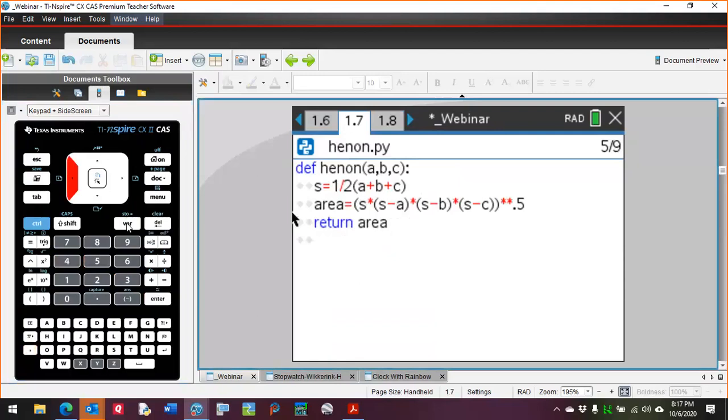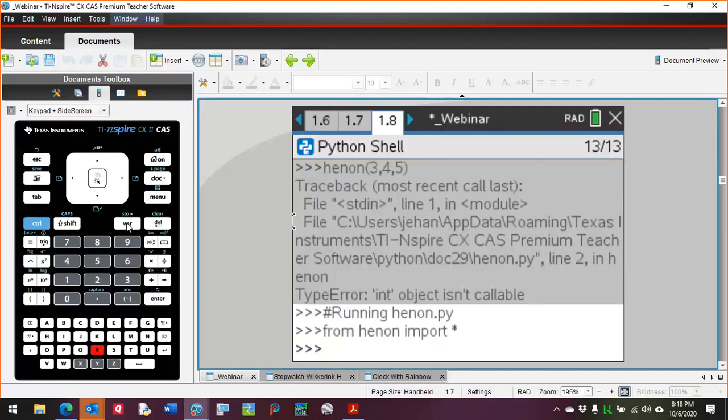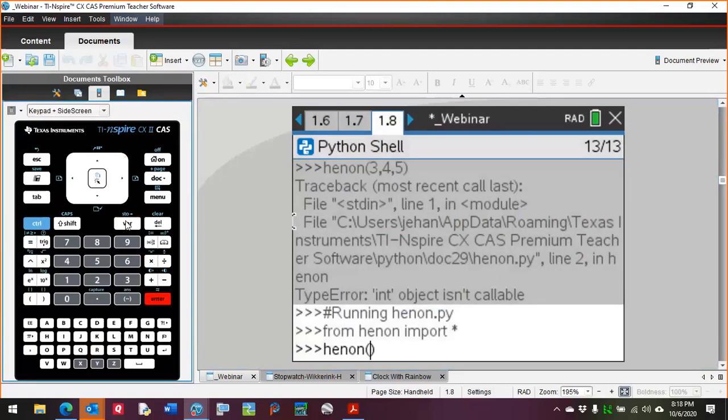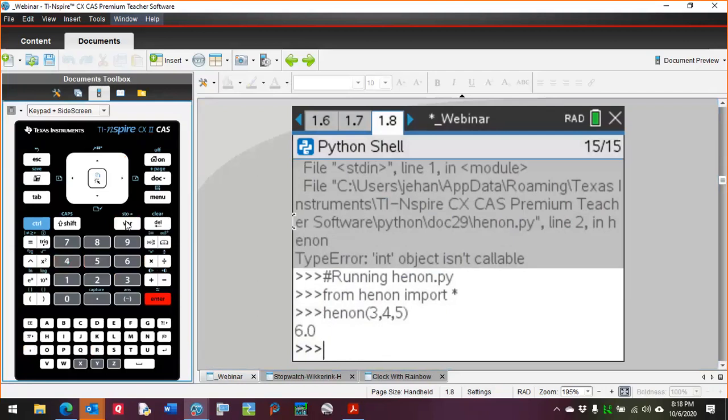What went wrong here? Can anybody tell me? I'm waiting for a comment. Look at where my cursor is. I left out the multiplication sign. Try that again. Press var, henon, 3, 4, 5. Thankfully, I get a 6.